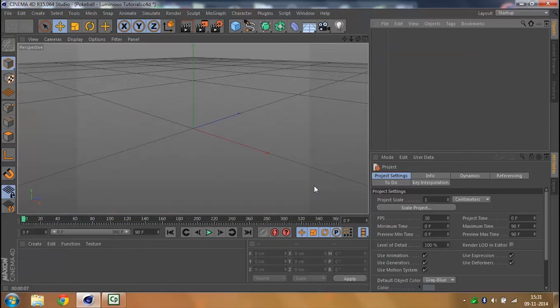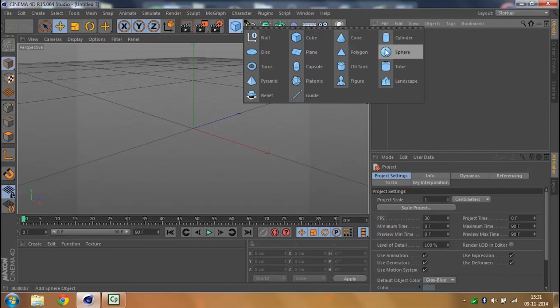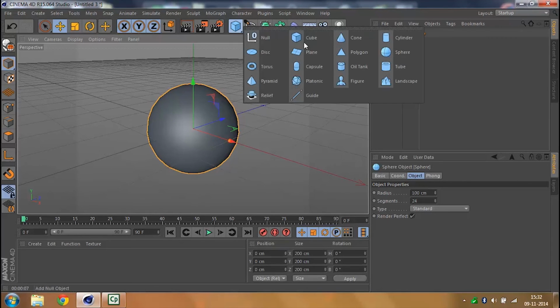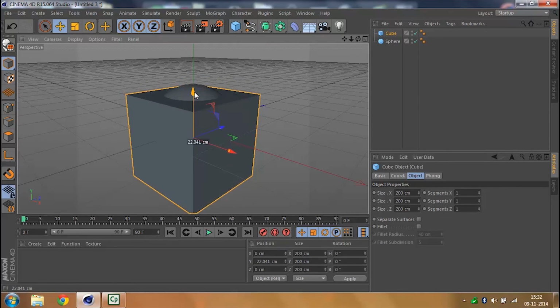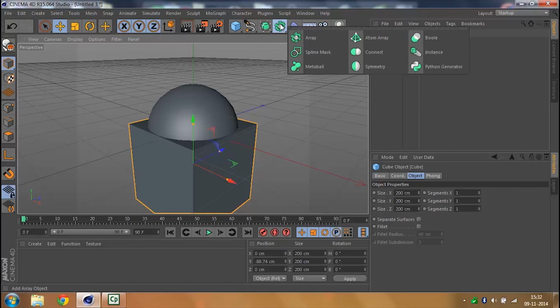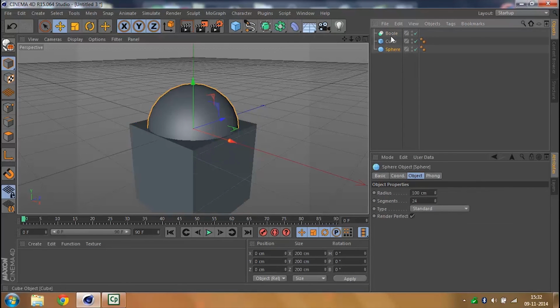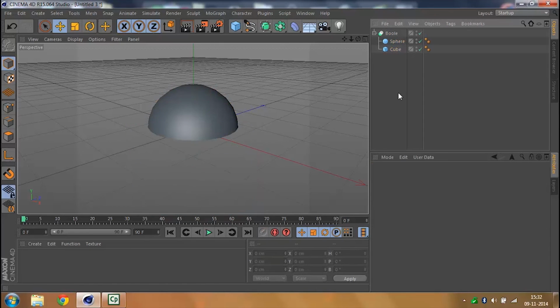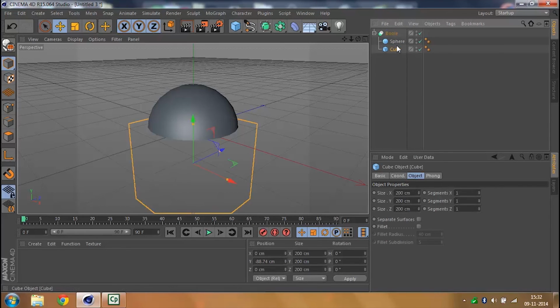So let's get back to a file and add a sphere. Let's just zoom in and then add a cube. I'm going to get the top side of the cube to the middle of the sphere, not exactly at the middle, a bit above the middle. And then I'm going to go to my array and add a bool. Now I'll get the cube under the sphere, select the sphere and the cube and get it under the bool. That gives me a hemisphere because the cube has cut down the sphere.